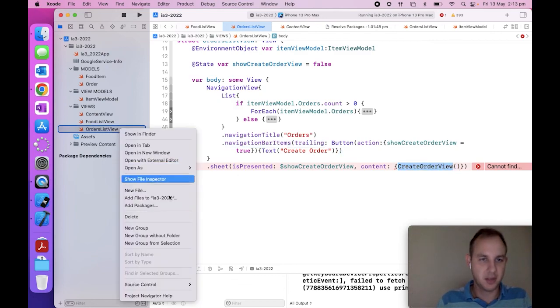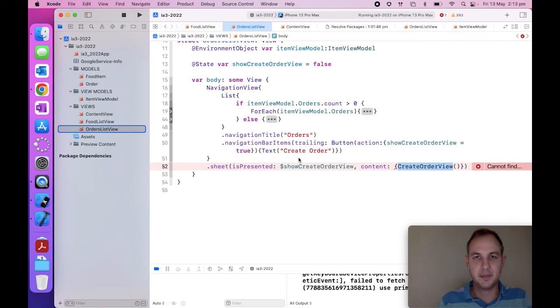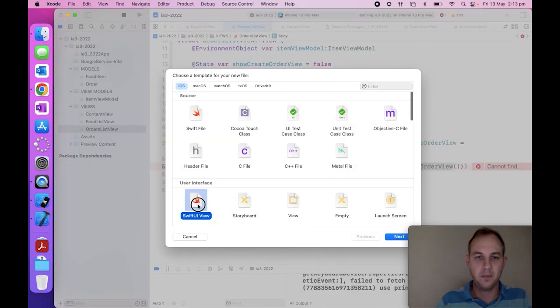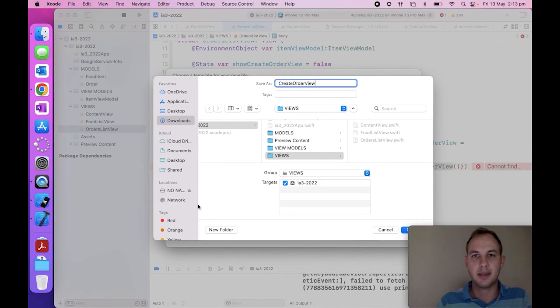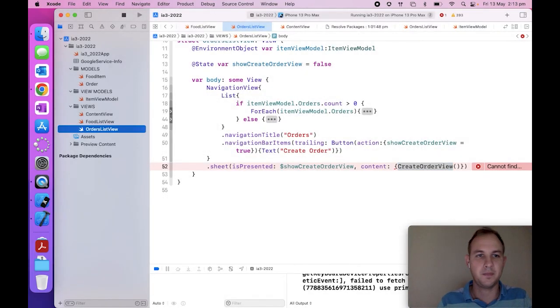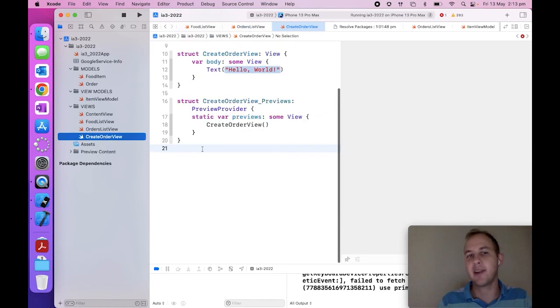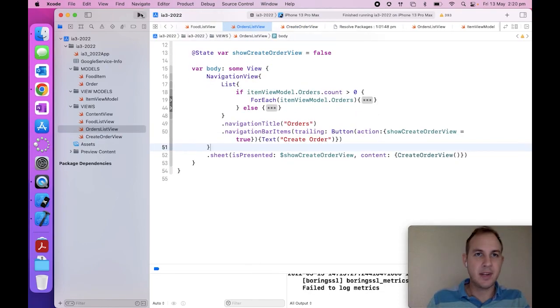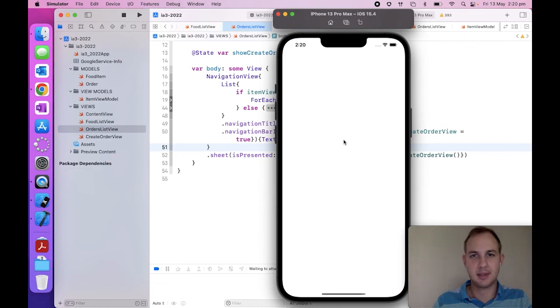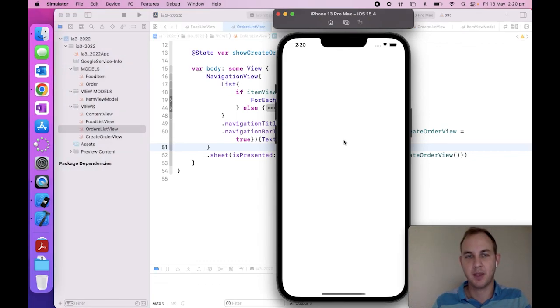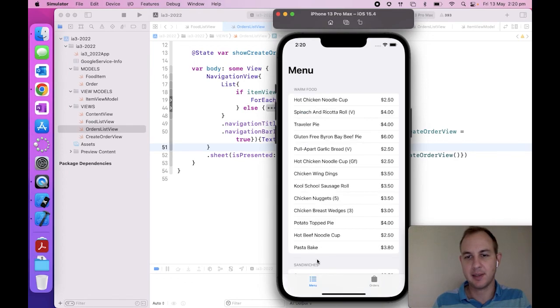To create it, I'm just going to go for a new file, add the SwiftUI view, and paste that in, CreateOrderView. There we go. So now we have a CreateOrderView that we can then use to build and run. So let's hit build and run. It succeeds, and in our simulator, it launches. And we haven't changed our FoodListView, which is where we start off with. And there it goes, downloaded.